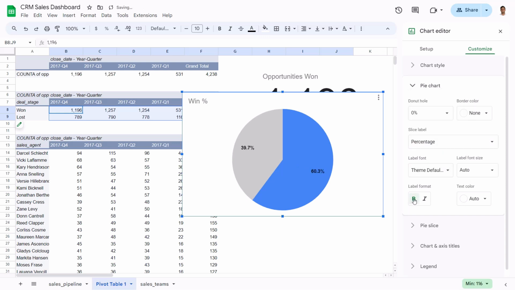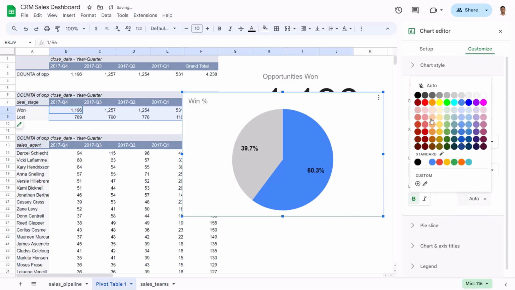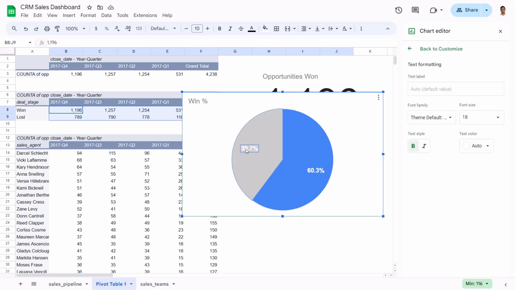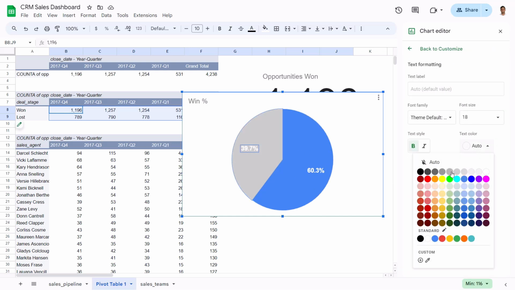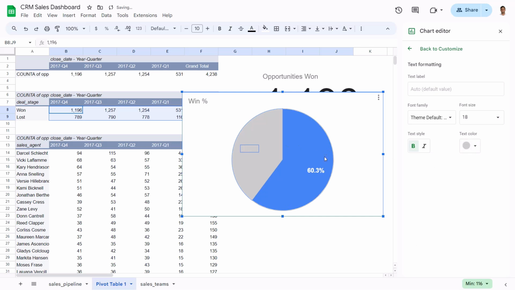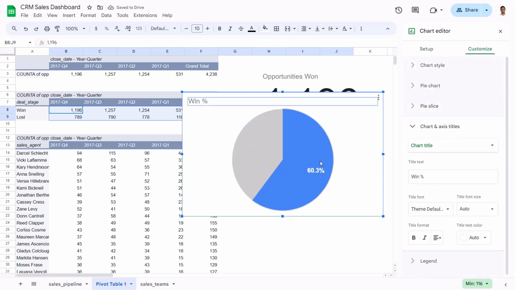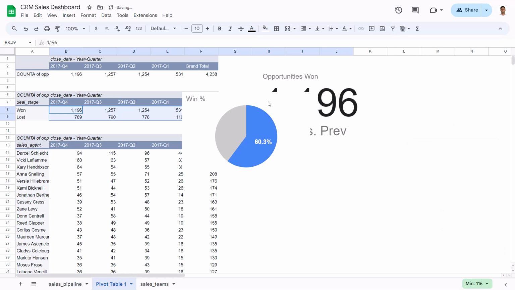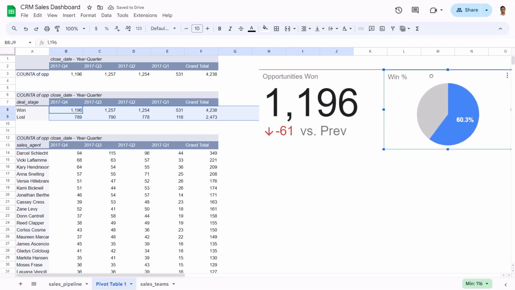Let's make it bold. Make it a little bit bigger here. And I'm going to make it white. And if I just want to keep this data label here, I can actually remove this one or just make it the same color as its background. And now once again, we're keeping the focus on this win percentage, which is 60.3%. Now let's just make this a little bit smaller. Close this out. And we've got our task number 2.